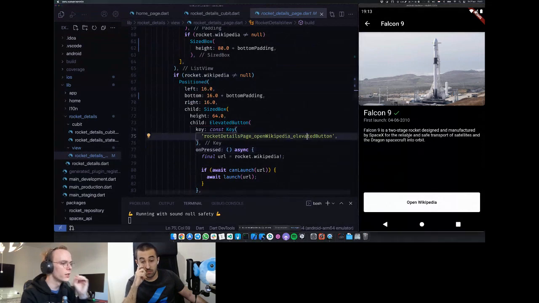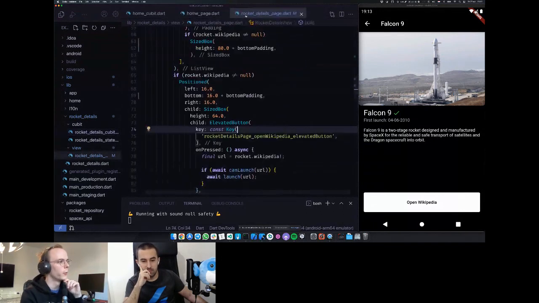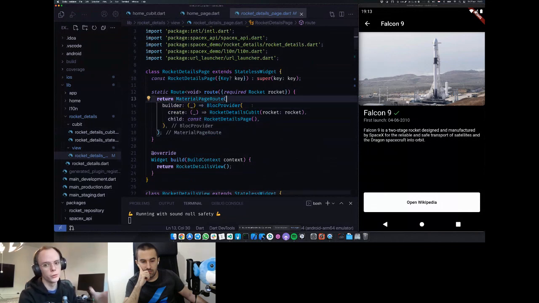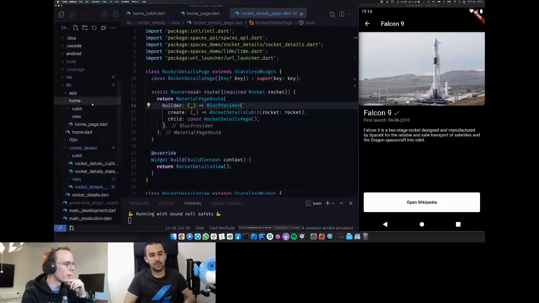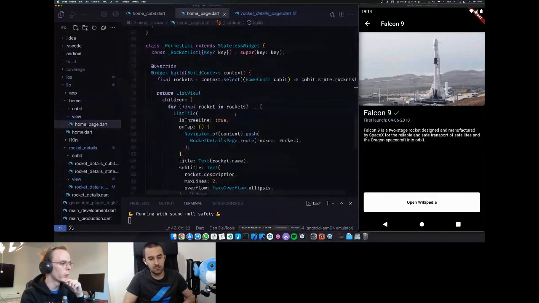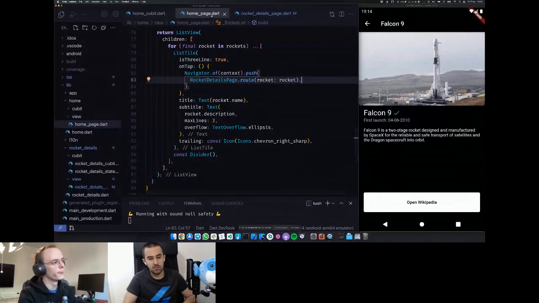Now, this is a very simple widget, and so the qubit itself is also very simple, but as I said, might expand in the future. It's nice to use a qubit anyway. The only special thing about this really is that it has a static method route that takes in one of those rockets, creates the block provider, and provides that qubit, and then renders the page. Using this pattern, which we also use everywhere, instead of rewriting this sort of material page route everywhere, we can just have one static method, and then when we need to route to this page, all it does is navigator of context, push the route, and give it the rocket. The rest is taken care of for you.